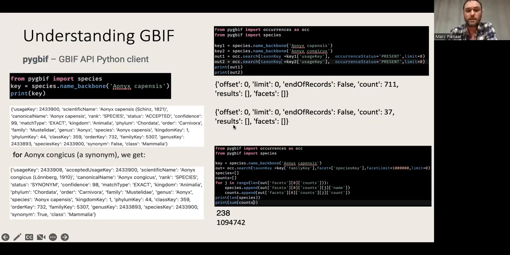So if we combine the species API and the occurrence API, here I've just illustrated in sequential code, where we say search the accepted name, search the synonym, and then return just the base statistics. I've made the limit 0, so we're not interested in the results. We just want to see how many occurrence counts are in GBIF. For the accepted name, there's 711. This includes the synonym. For the synonym, there's only 37. So just things to bear in the back of your mind.